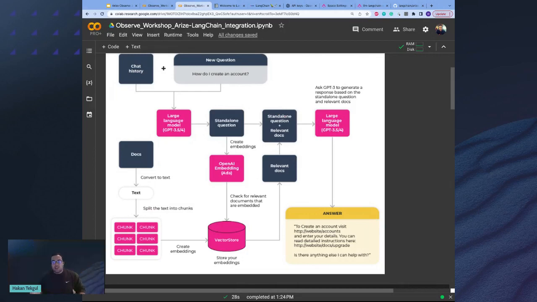And then we're gonna feed it into a large language model, say that, okay, here is a standalone question, here is the relevant documentation to answer, provide a final answer. And then the large language model itself is going to provide an answer in order to how to create an account. So let's actually try to code this together.